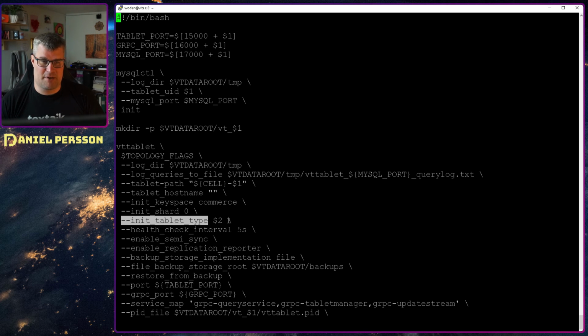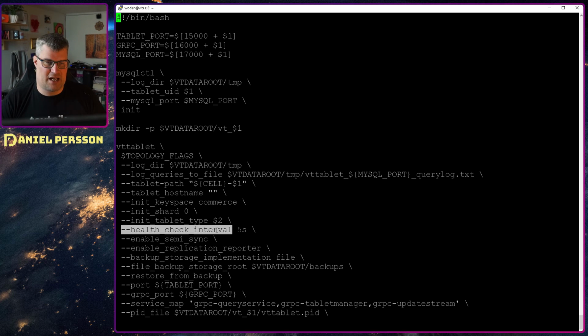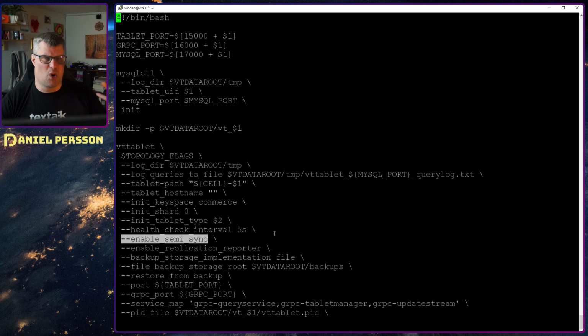And then we have the tablet type. That is something that I will put in as the second argument here. So you could have read-only databases or things that could be primaries, different replicas. Health check will be done every 5 seconds. Enable semi-sync. So that is a specific mode of actually syncing data. So you can have none, you can have semi-sync, and there are a couple of others as well. So it's a way of telling the system how it should actually handle conflicts and so on.